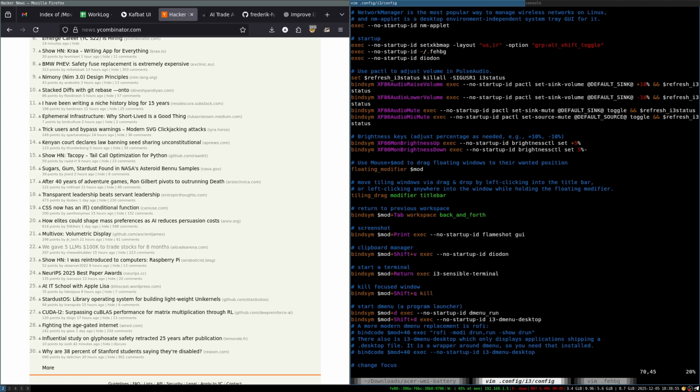To apply these changes, you can restart i3 with mod, shift, and R. But it is better to log out and log in again so that startup applications also start.